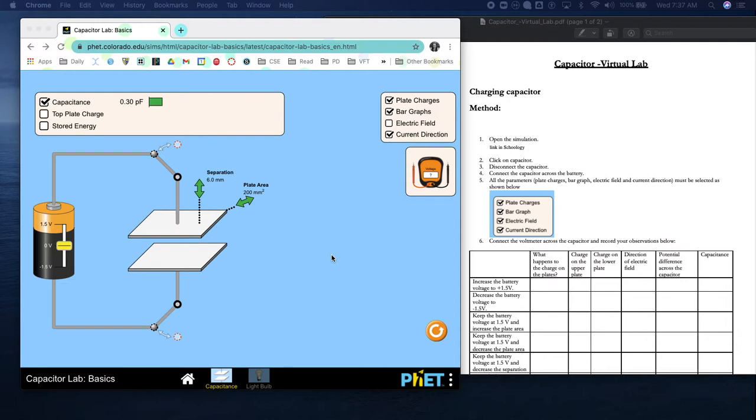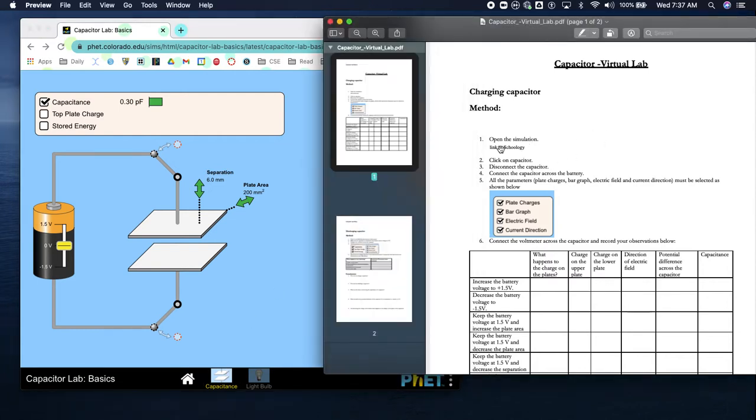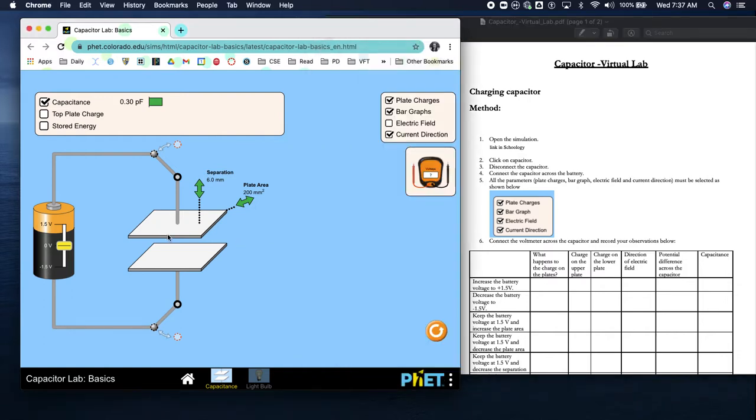When it opens, you're going to select capacitance. Capacitance. It'll look like this, okay? Not light bulb, but capacitance. Okay, now we're going to follow the instructions, all right? Click on the capacitor, disconnect the capacitor, okay? Connect the capacitor to the battery. So this is how we disconnect and connect, all right?